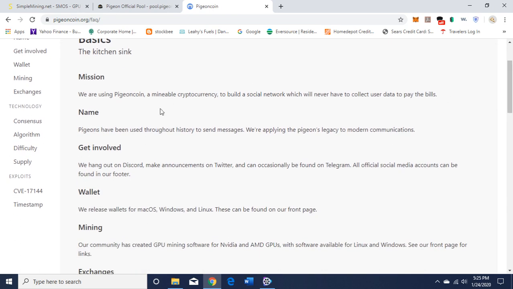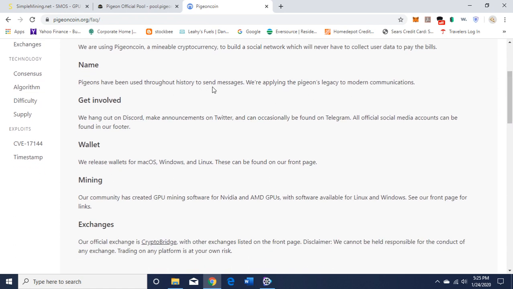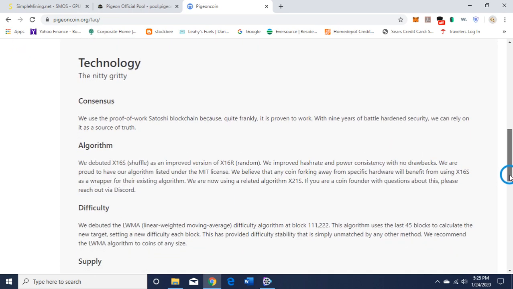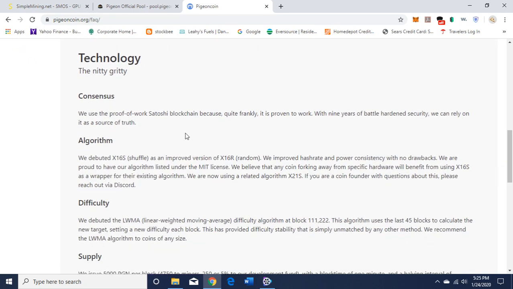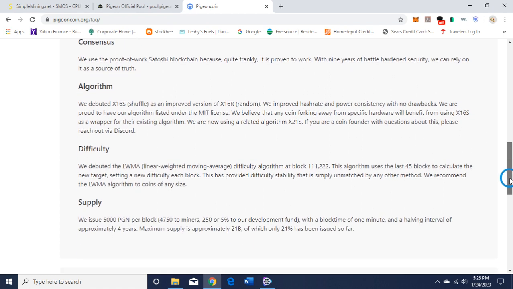So their mission: we are using PigeonCoin, a mineable cryptocurrency, to build a social network which will never have to collect user data to pay the bills. Pigeons have been used throughout history to send messages. We're applying the Pigeon's legacy to modern communications. Get involved: the wallet, some mining. Our community has created GPU mining software for NVIDIA and AMD, with software available for Linux and Windows. See our front page for links. Exchanges, the technology, consensus, proof of work, algorithm, again, the X21S, difficulty, supply.